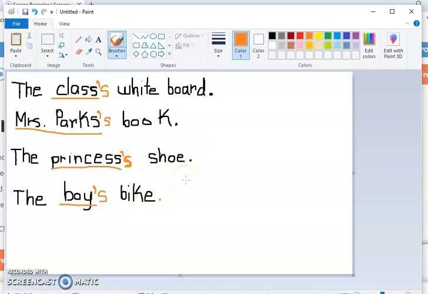Now you will go ahead and practice singular possessive nouns on page 22 in your Exercises in English. So go ahead and take out your Exercises in English and practice on page 22 with singular possessive nouns.